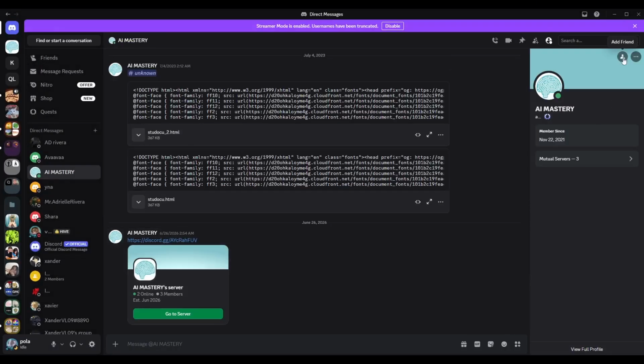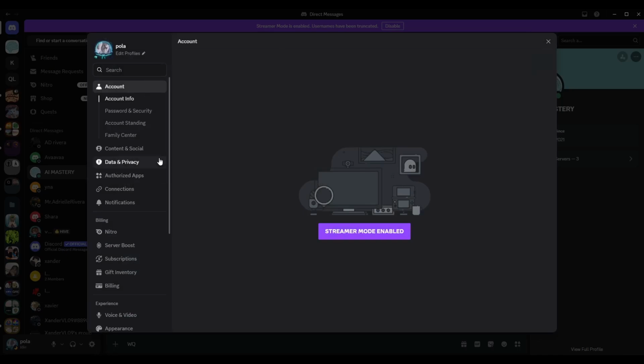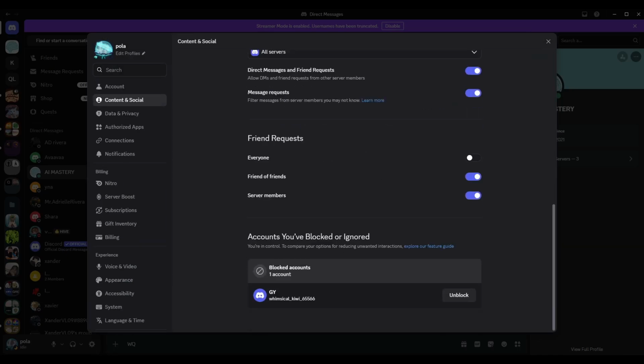So let's quickly recap. If you want the full settings route, it's user settings, then content and social, then blocked accounts. Find their name, hit unblock, confirm.